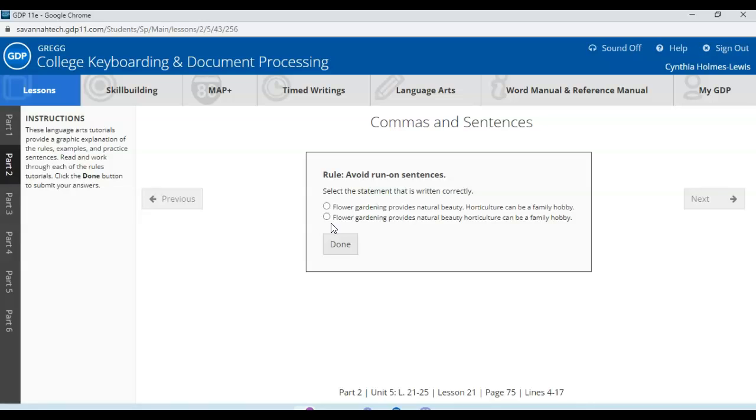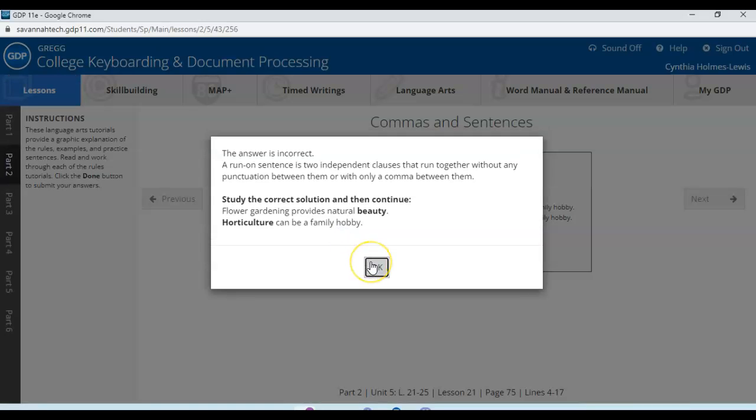I'm choosing flowering gardens provides natural beauty. Horticulture can be a family hobby. Choosing that one. Oh, see, it says the answer is correct because it's 2 independent clauses. See, that's good. So that lets you know how it works if you choose the incorrect one. The answer is incorrect. A run-on sentence is 2 independent clauses that runs together without punctuation between them and so forth.